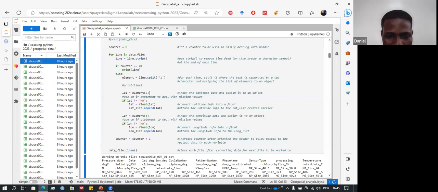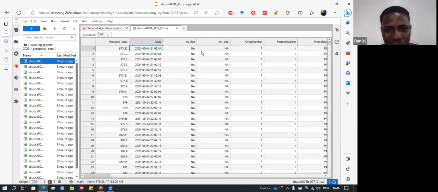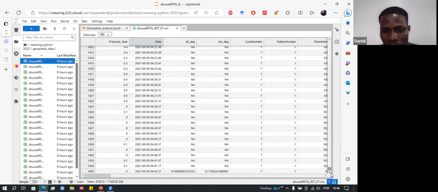And so we want to subset. So the lines have been given to this object element, and we want to subset the value in the second position. The value of the object element with index 2, so 0, 1, 2. So third position actually, but it has index of 2. So as we can see here, this is the latitude value. Here you see a lot of NAs, but at the end you have the value here.